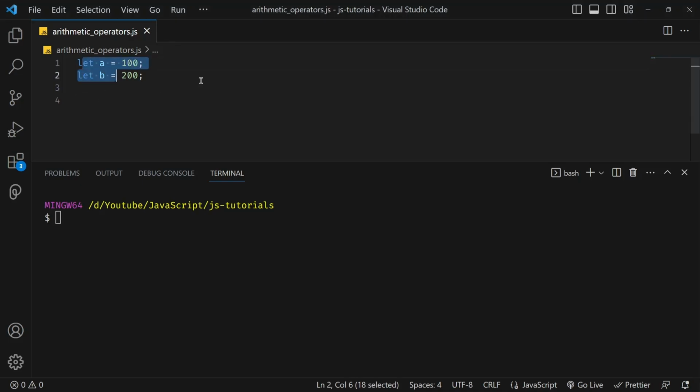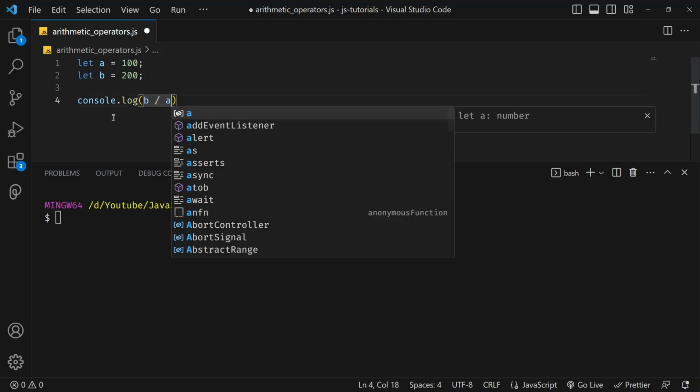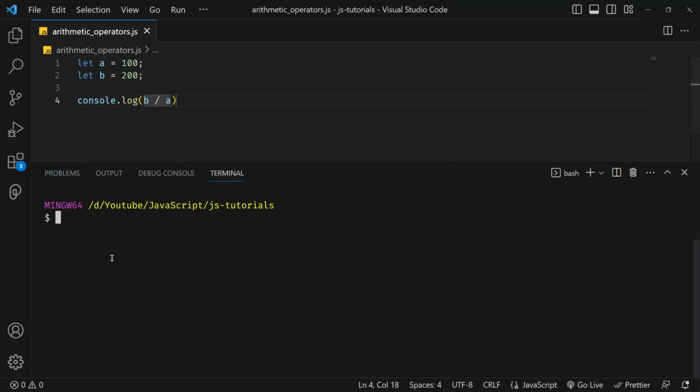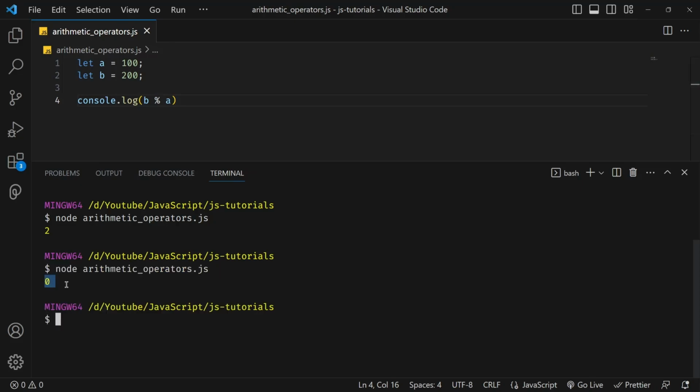Here I have two variables b and a. I try to divide b by a. So if I do this, obviously I am going to get 2 because 100 2s are 200, right? This is the quotient, but what if I need a remainder? So in those cases we can use this modulus operator. It is going to give us the remainder. The remainder is going to be 0 in this case, right? So this is the modulus operator.